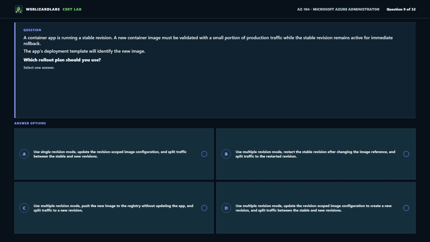Answer A. Use single revision mode. Update the revision scoped image configuration and split traffic between the stable and new revisions. Answer B. Use multiple revision mode. Restart the stable revision after changing the image reference and split traffic to the restarted revision. Answer C. Use multiple revision mode. Push the new image to the registry without updating the app and split traffic to a new revision.